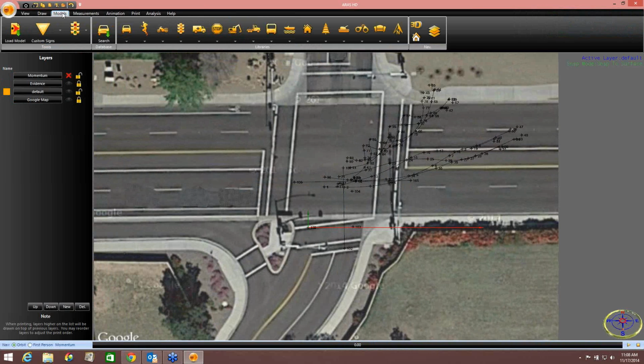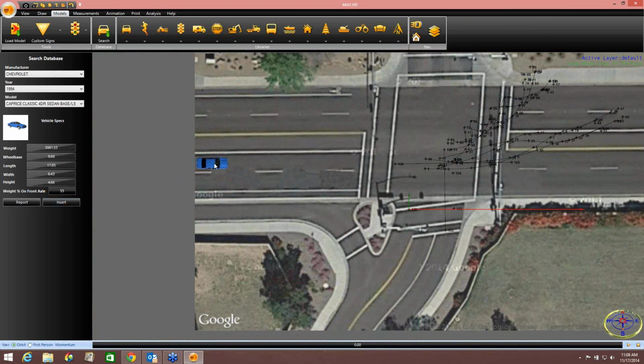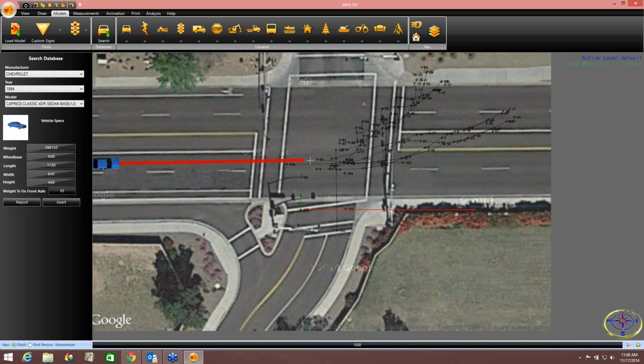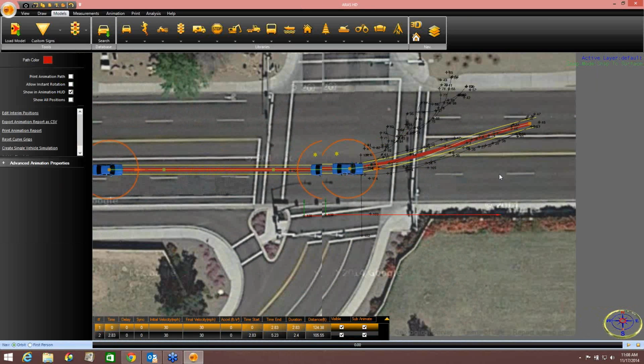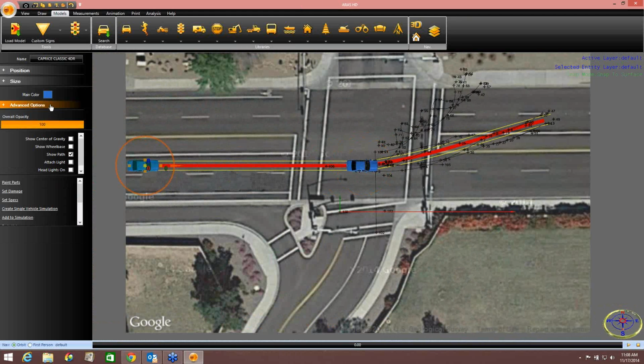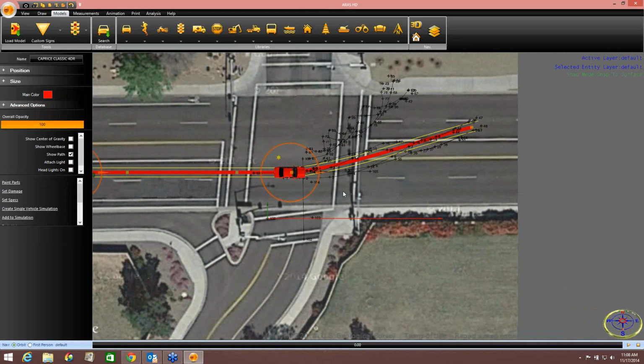So now I'm going to go into the model library. I'm going to get that vehicle again, same vehicle. And I'm going to say it starts in this lane right here, and it goes right down and crashes, and then it ends up right here. Now this is my red car. So we'll click on the red car. We'll go ahead and make it red.